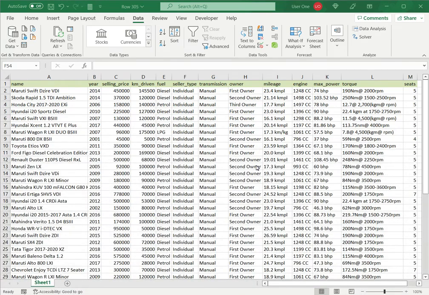How to add multiple filters in Excel. Filters are a great way of creating a subset of data, either to analyze it or to understand the data set, or to copy it and create a new data set.